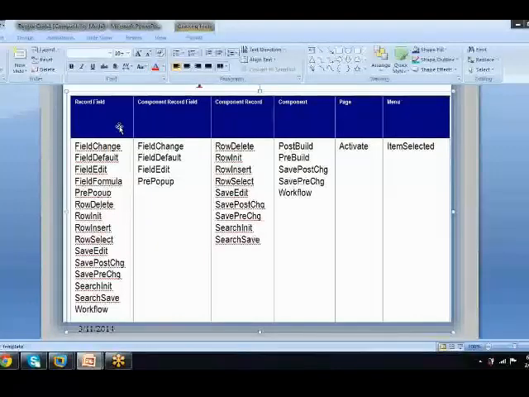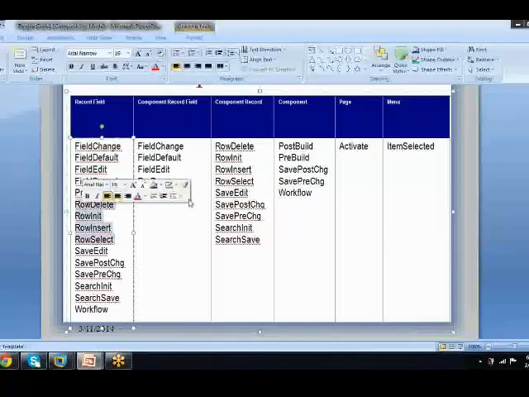Yes, there is a methodology to remember it. Just observe the event names. 4 field level events, all field naming events: field change, field default, field editing. Then 4 row naming events: row delete, row init, row insert, and row select. Totally 8, 4 field level and 4 row level.